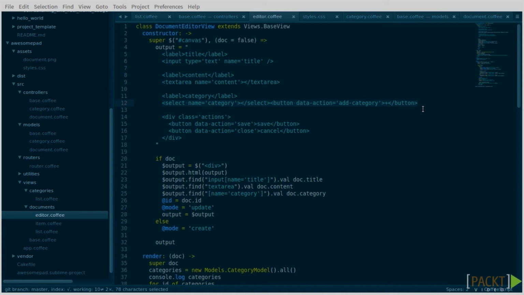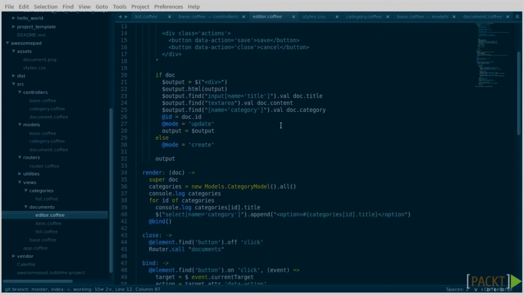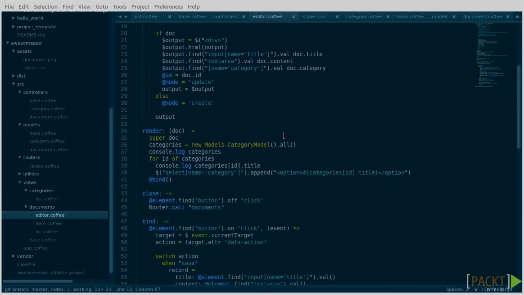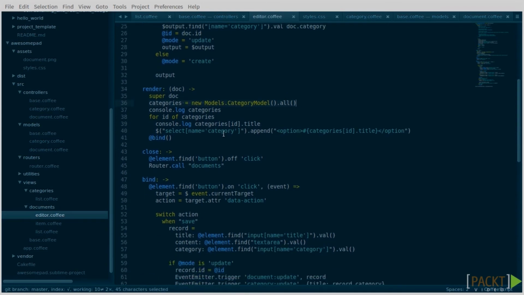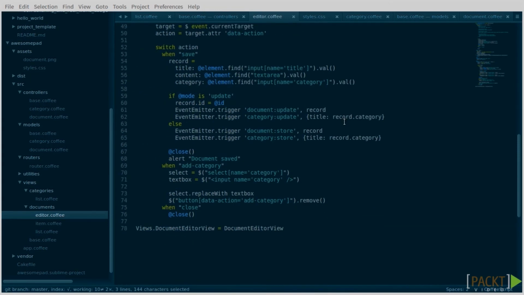Next to the select box in the templates, we'll add an icon that will signify Add New, since we'll want to add new categories when we need them. In order to get our categories, we'll query our category model for them. Once we have them, we attach them to the select box. What's left is adding the event that takes care of replacing the select box with a text input via jQuery in case we want to add a new category.